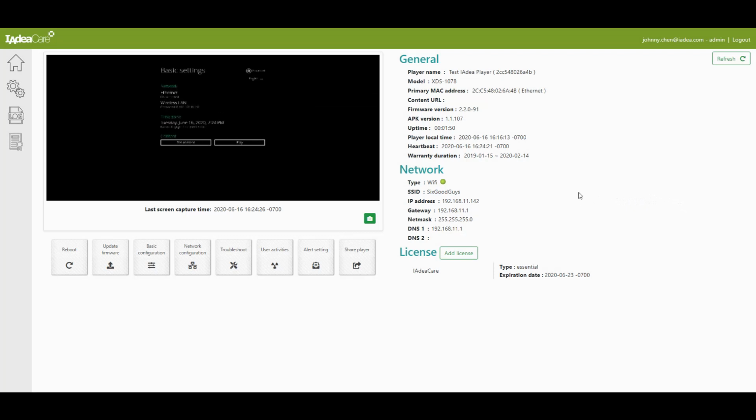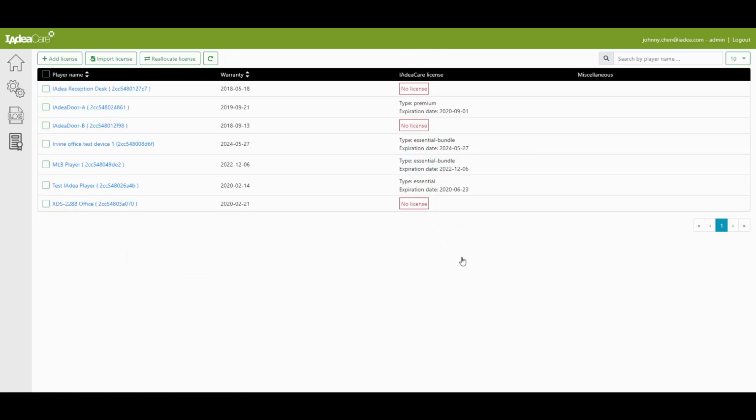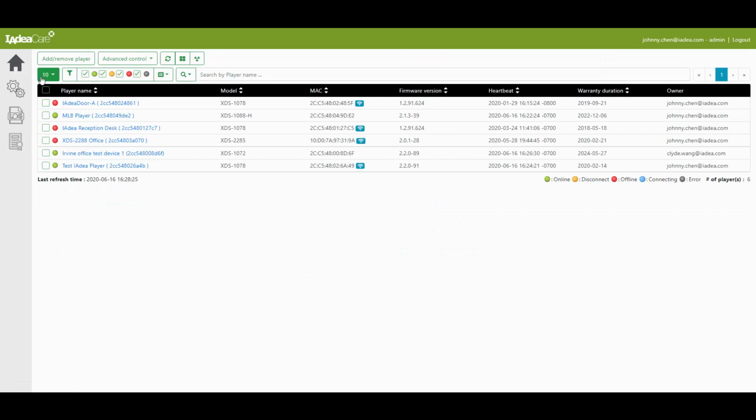Another button here is a quick shortcut to the add a license button. So this will take you to the license tab where you'll be able to add license or reallocate licenses to other players or to your specific player.